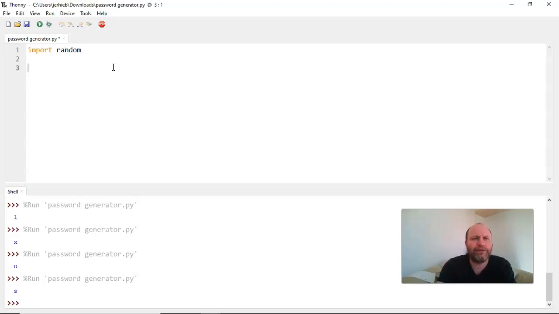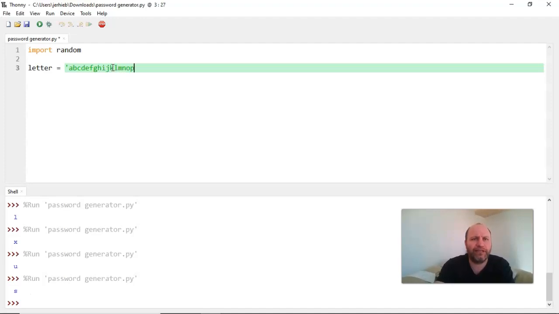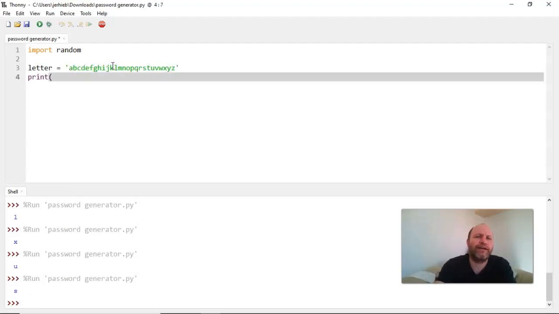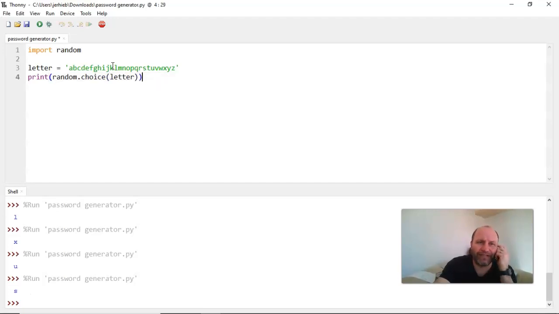So the first thing we want to do is randomly pick a letter. First off, I want to list out all the letters. I'm going to do that in a string. A, B, C, D, E, F, G, H, I, J, K, L, M, N, O, P, Q, R, S, T, U, V, W, X, Y, and Z. All right, so now let's just print random.choice letter. So we're going to randomly choose a letter and then print it out at the bottom. If we hit run, it's just going to randomly pick some letter.